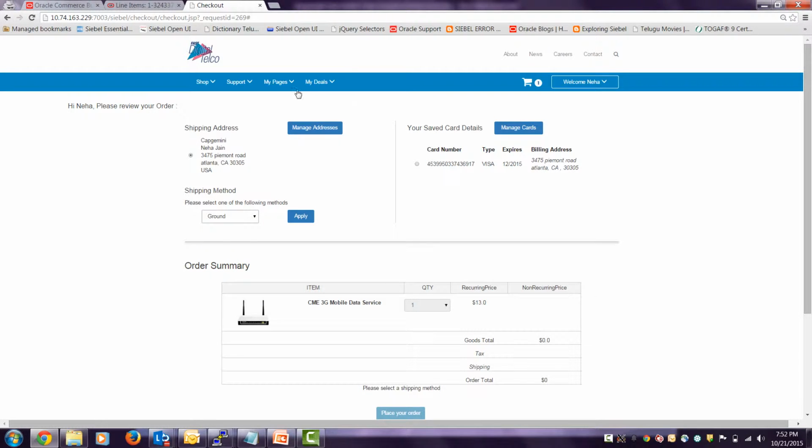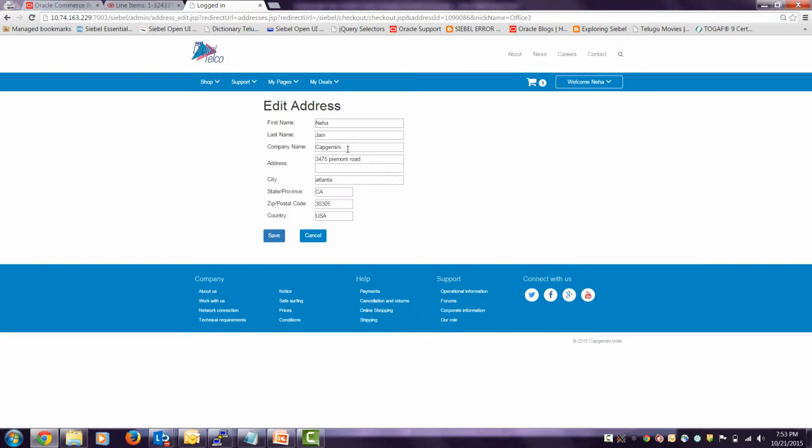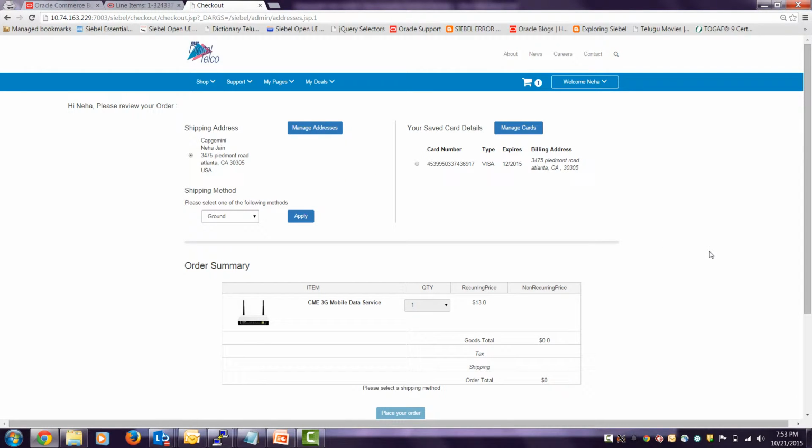There I can see the addresses and my cards and the order details. So now in this manage addresses, I wanted to update some of the addresses. I can click on manage address and then click on edit. So there I can see some address details. I can update and then click save. So now I have the address saved. Then I click on save button again to return back to order summary page where I can see all my addresses as well as my billing profiles.